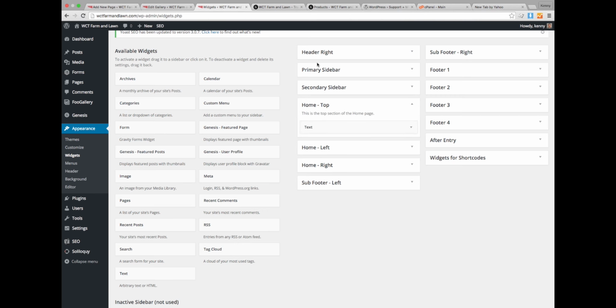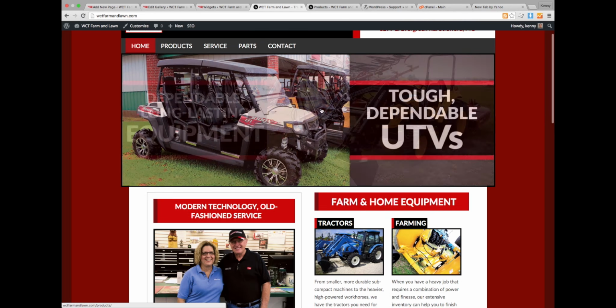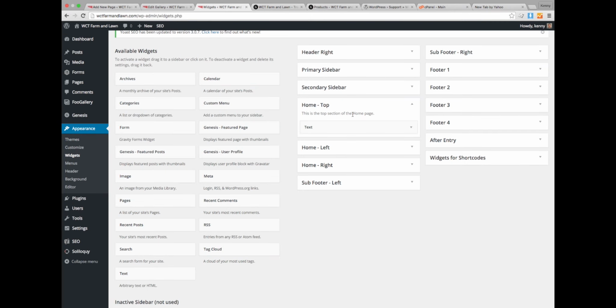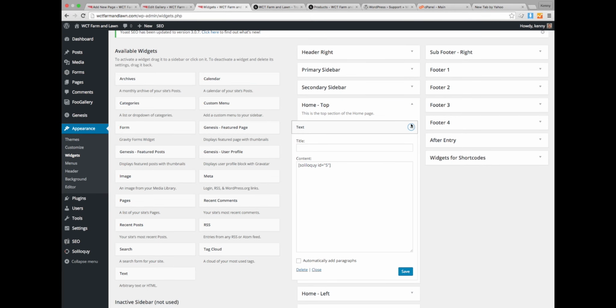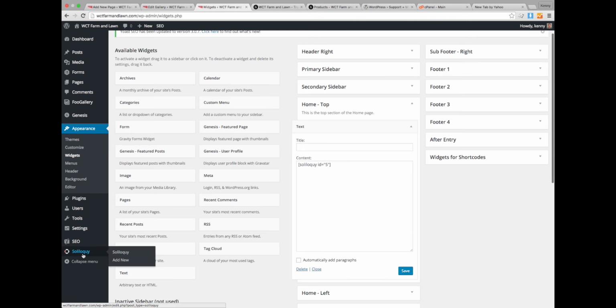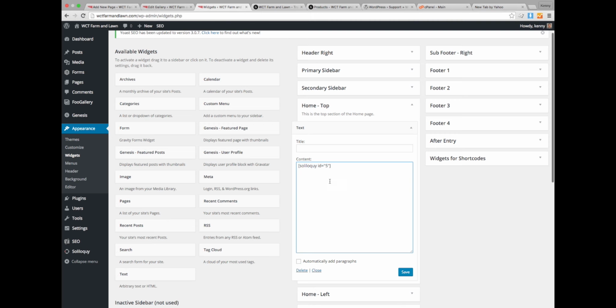For the home-top, that's referencing the slideshow that is right here. We have this little thing here that says text. Within that, we have soliloquy, ID equals 5. We'll show you how to use Soliloquy later to get this little code to put in there. For the most part, you should probably never have to change anything within this box here. Now, you'll make changes to your slideshow maybe down here, but not to the box that is up here.